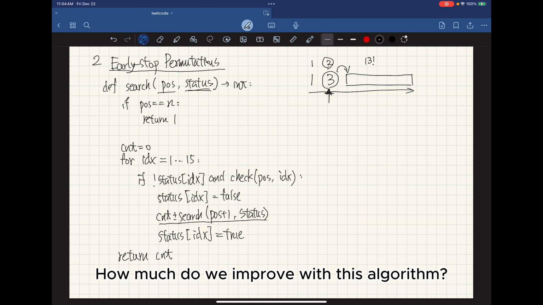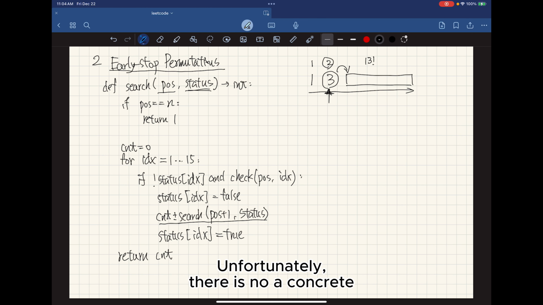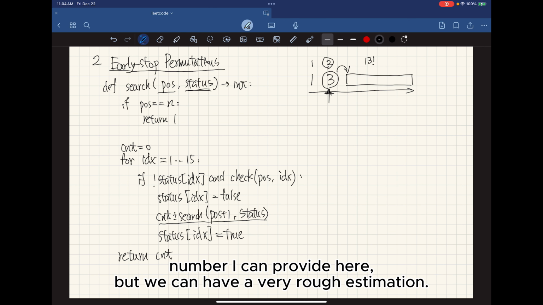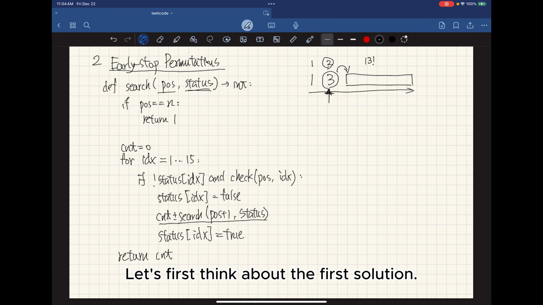How much did we improve with this algorithm? Unfortunately, there is no concrete number I can provide here, but we can have a very rough estimation. Let's first think about the first solution.